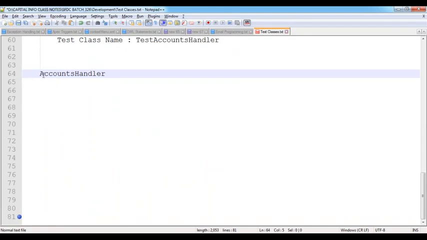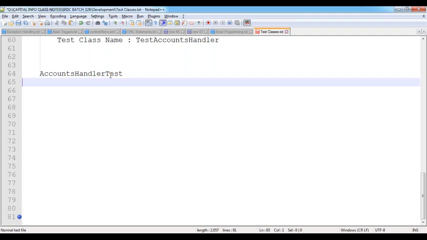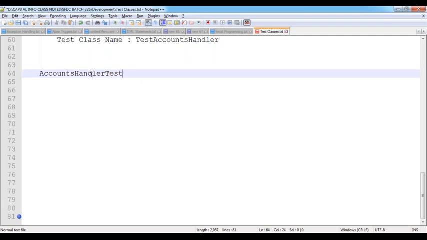In this case, for my class, the test class name is accounts handler test. Suppose I know this class name. Do you know if it is a normal class or a test class? Test class. How do you know? It has the keyword test. Now this test class we are using to test which class? The accounts handler class. That's it. So, easy identification. If you know the normal class, you can map it to the test class. That will be very easy to identify.